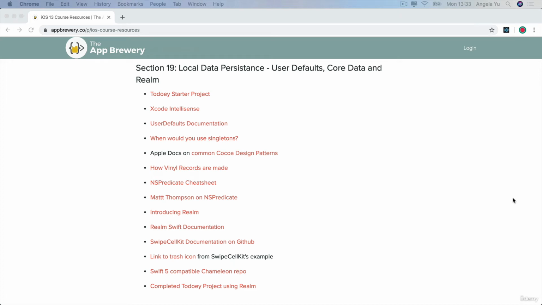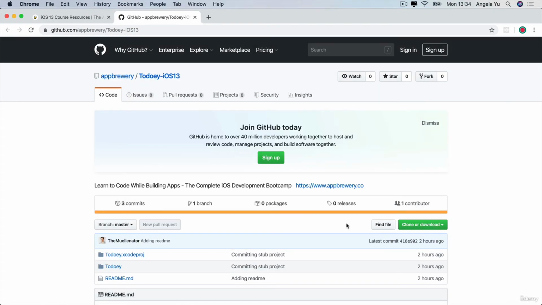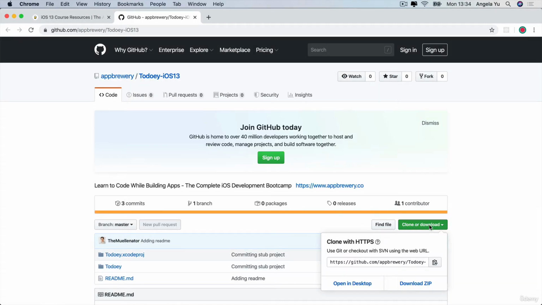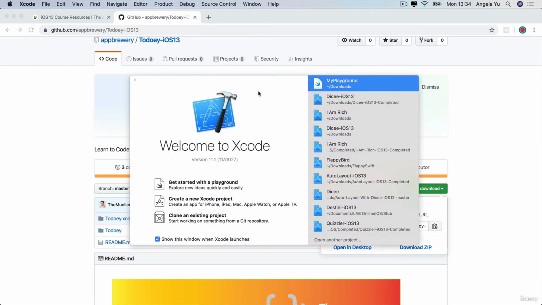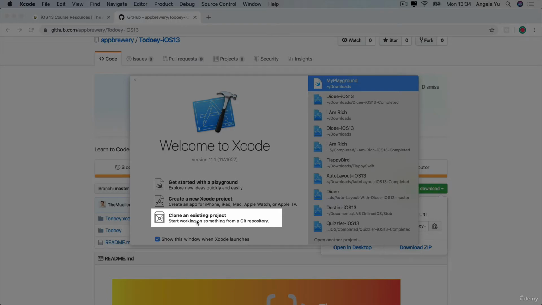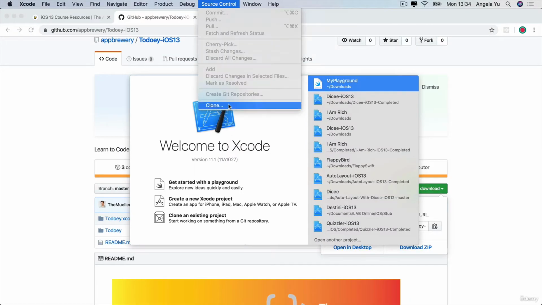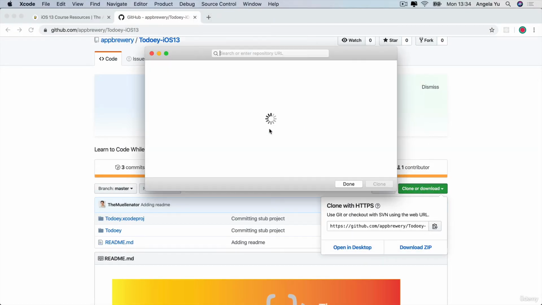To start building the Todoist app, we're going to first clone the starting project. So head over to the course resources link and click on the Todoist starter project. That should take you to our GitHub repo, and then click on clone or download and copy the URL. Now head back into Xcode and click on clone an existing project, or go via source control and click clone.